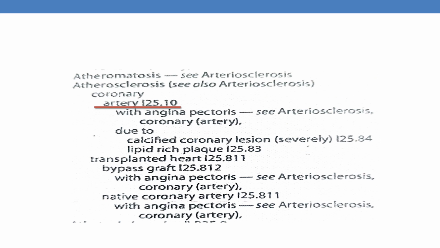Now, if you see atherosclerosis, this is the ICD-10-CM index. In the ICD-10-CM index, you can find atherosclerosis. You can see in the brackets, see also arteriosclerosis. Just in order to be double sure, whenever you find a see also note, it is better to refer to that term also. First of all, atherosclerosis. Under atherosclerosis, in our case, the patient is having atherosclerosis of coronary artery. So, coronary artery. The ICD is I25.10. This is the answer.